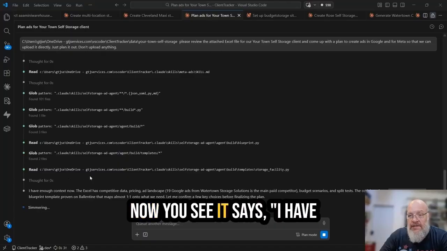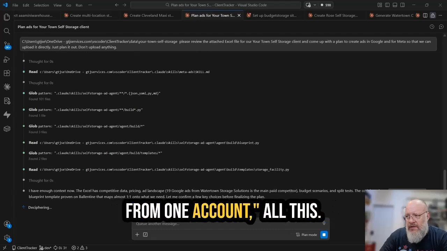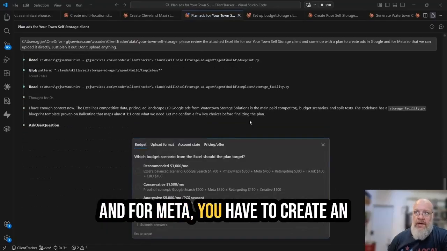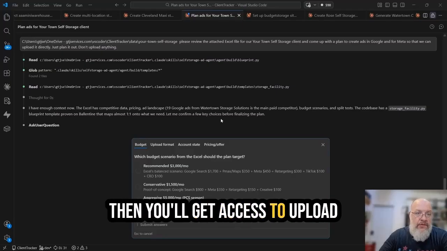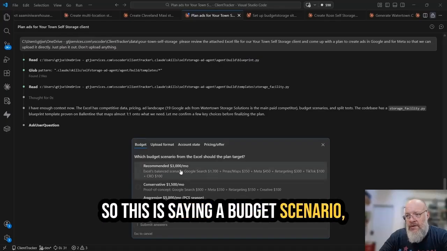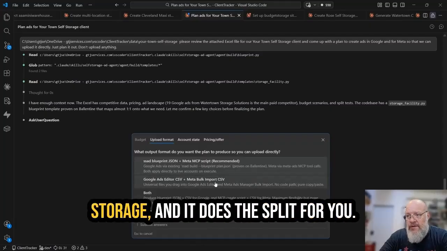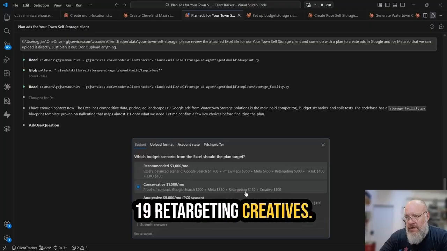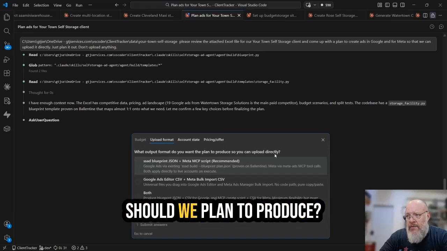Great. Now you see it says, I have enough context now. Excel has competitive ad pricing, 19 ads from Watertown, all this. So it's going to create the ads plan. And for Meta, you have to create an app, get it approved, and then you'll get access to upload for Meta and Instagram as well. So it's pretty sweet. It's saying a budget scenario, they recommended $3,000. I'm going to go conservative because it's storage, and it does the split for you. It's going to go budget 19, retargeting creatives. Yeah, perfect.